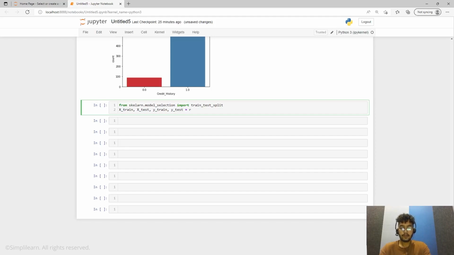So here I will write train_test_split(X, y, test_size equals 0.2, random_state equals 0).